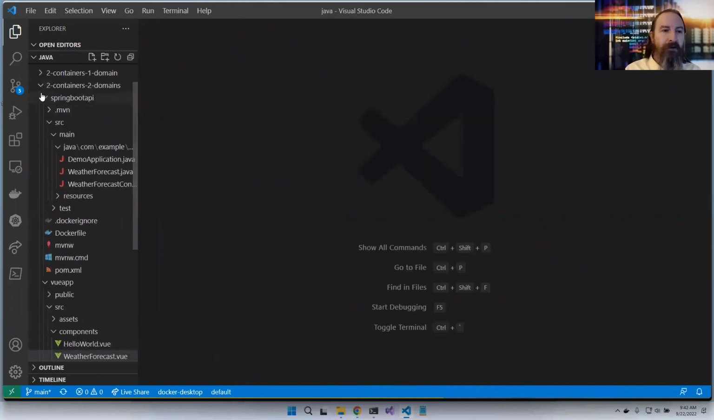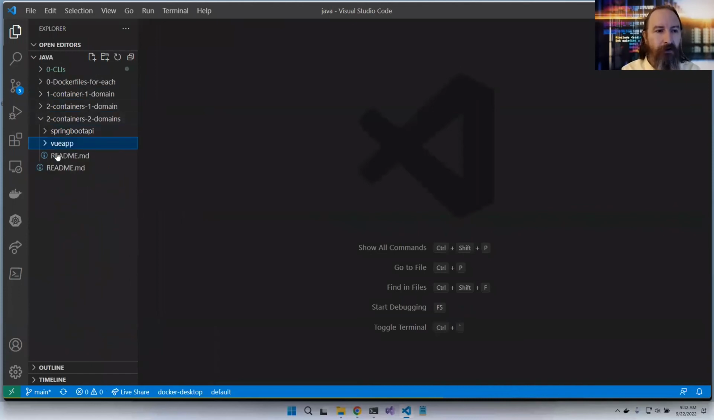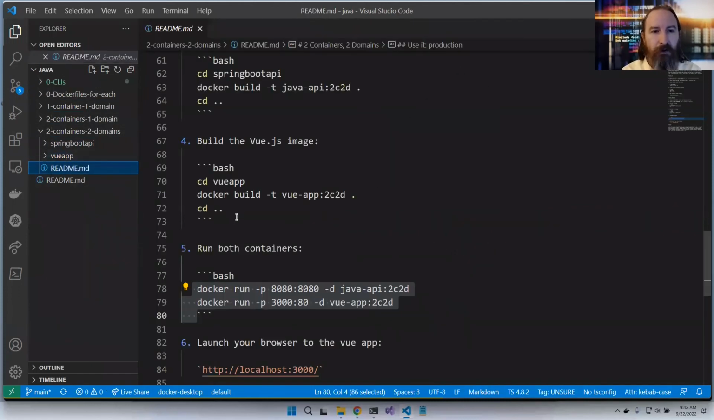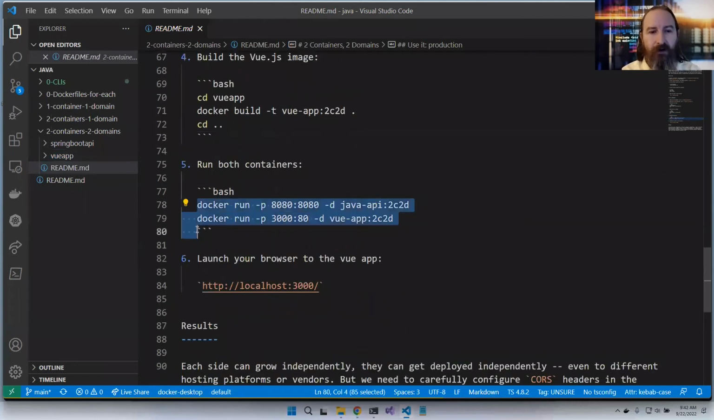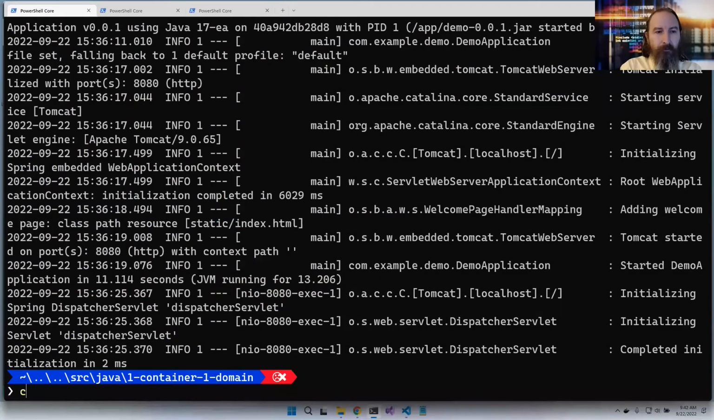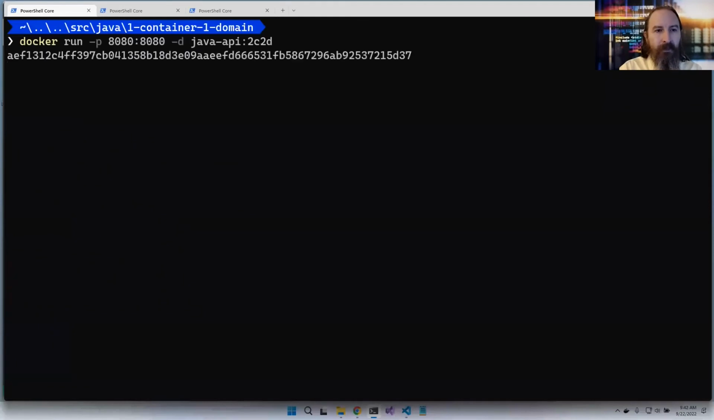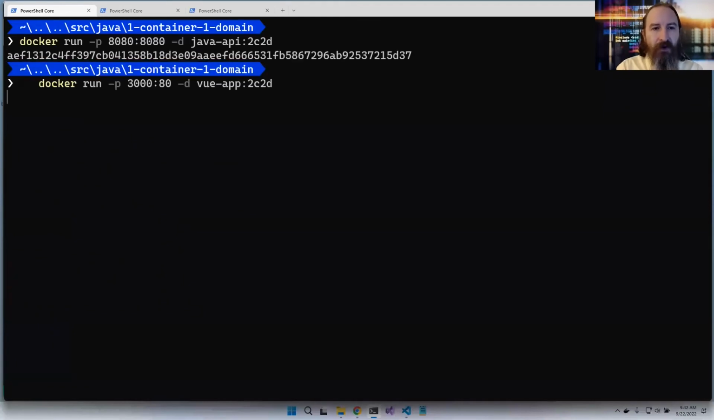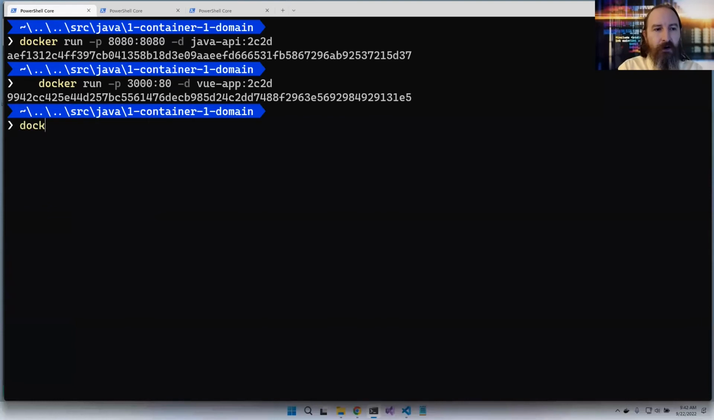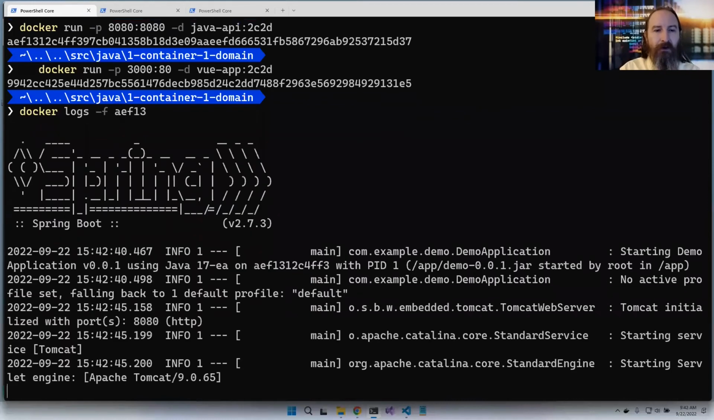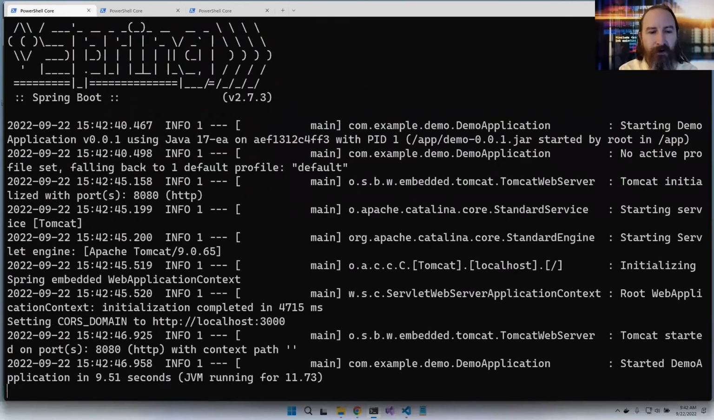Okay, so let's take a look at our application. We need to build our containers. I've done that previously. And so now let's launch our containers. We'll launch both the backend API and the front-end SPA as our separate containers. Now that we've got our two containers running, let's say Docker logs. I'm going to follow the logs for AEF13, our backend API, so that we can see when Spring is ready.